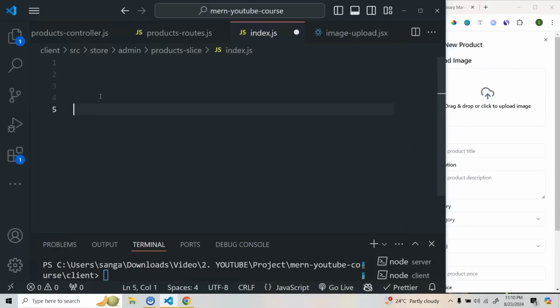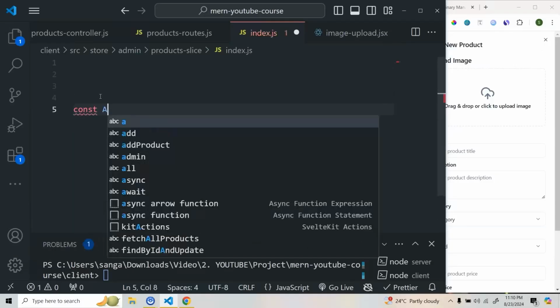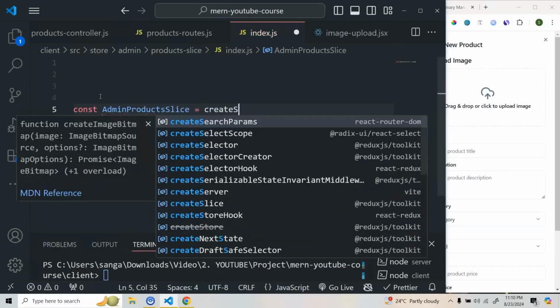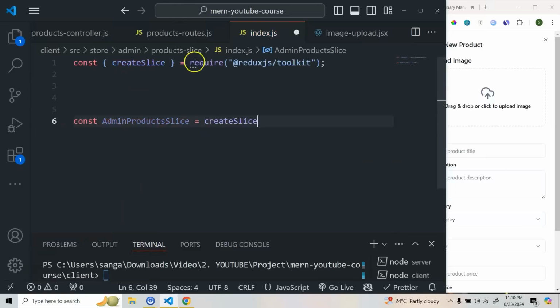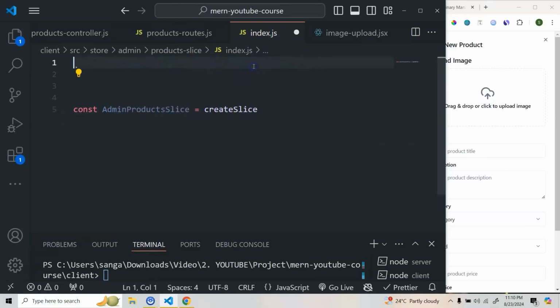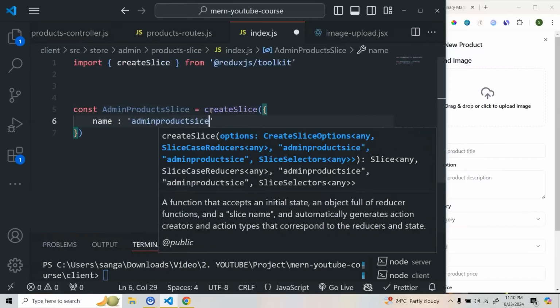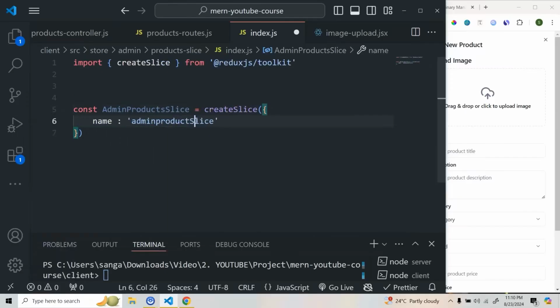Alright everyone, so let's start creating the slice. We'll give this one the name admin products slice, and this will be create slice. Okay, I don't want to import it like this. Let's import it from here. Okay, so I'll give this a name, let's give admin product slice. Or let's only give admin products. I think this will be fine. Then we'll give an initial state.